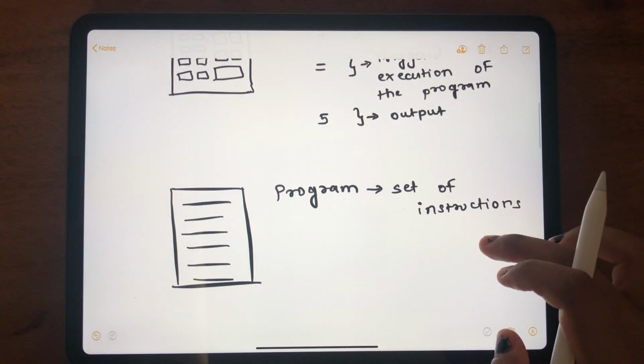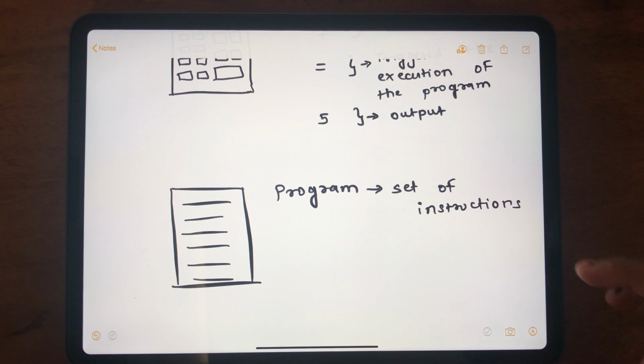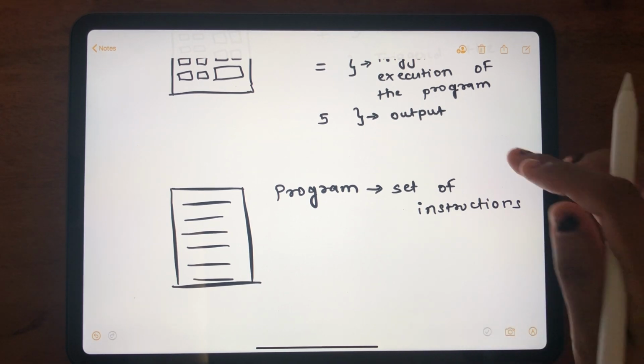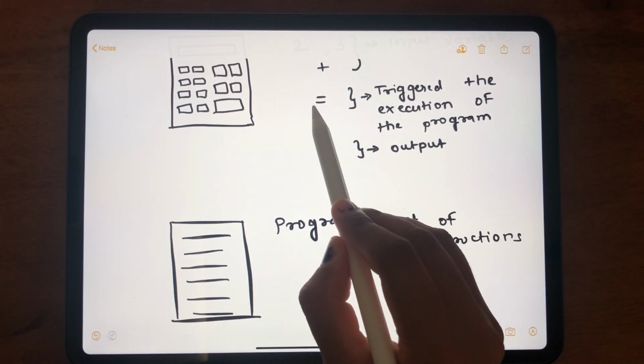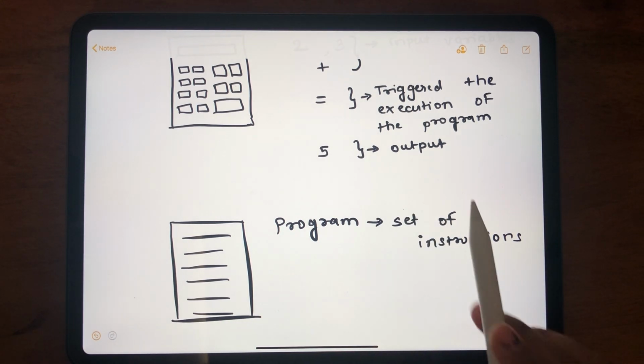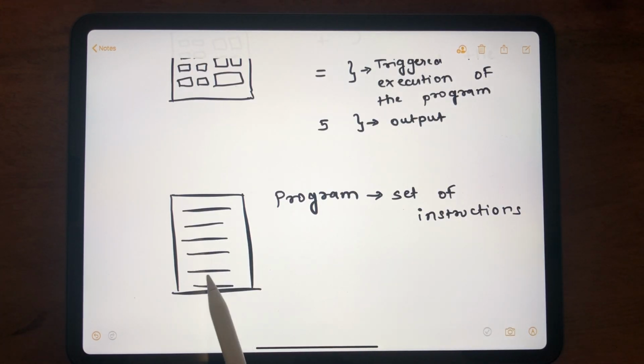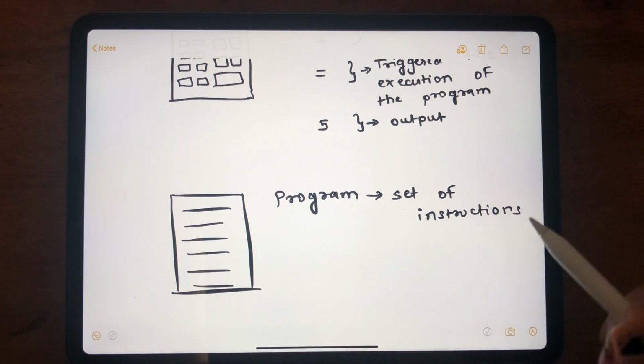Now, what is a program? A program is a set of instructions. These instructions are executed when I click on the button equal to here. So as a result of it, all the instructions which are written in the program would be executed.